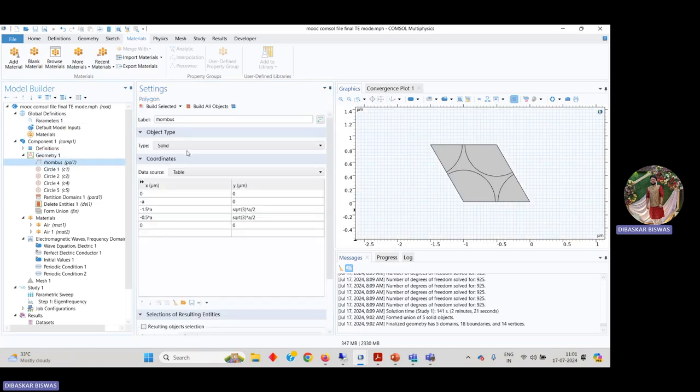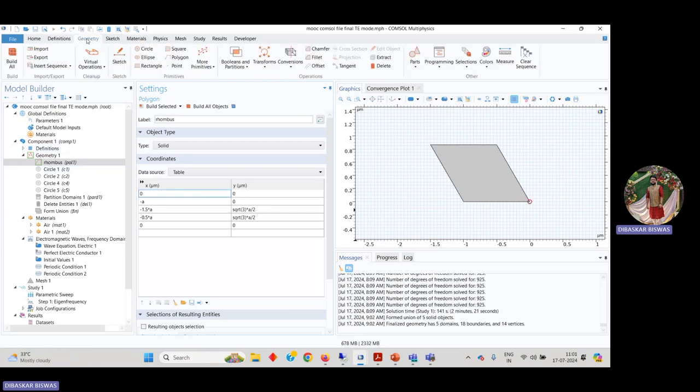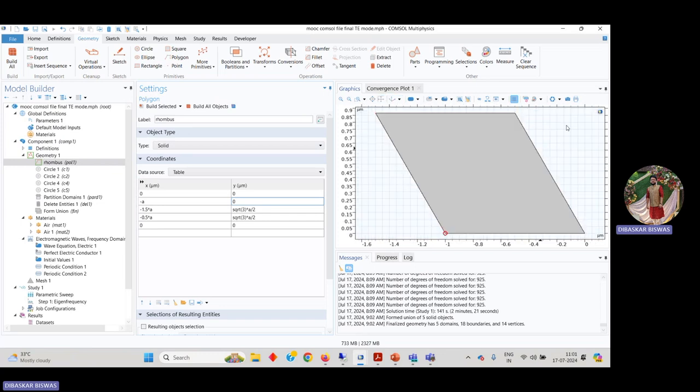So for rhombus actually, what we do is that we write all the coordinates here. You click the geometry here, and then you go, see, there is no rhombus option. So you need to click polygon. So after clicking polygon, you just rename the label as rhombus. And then you go to the table here and you give all the coordinates given for the rhombus. And then you hit build selected. You see your rhombus will be visible in this design screen.